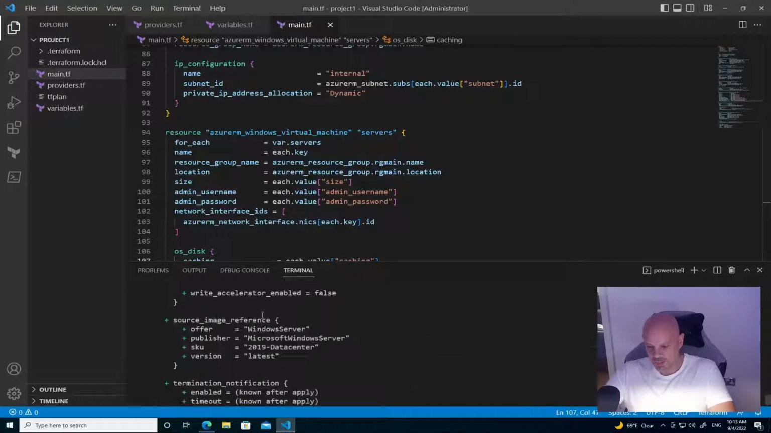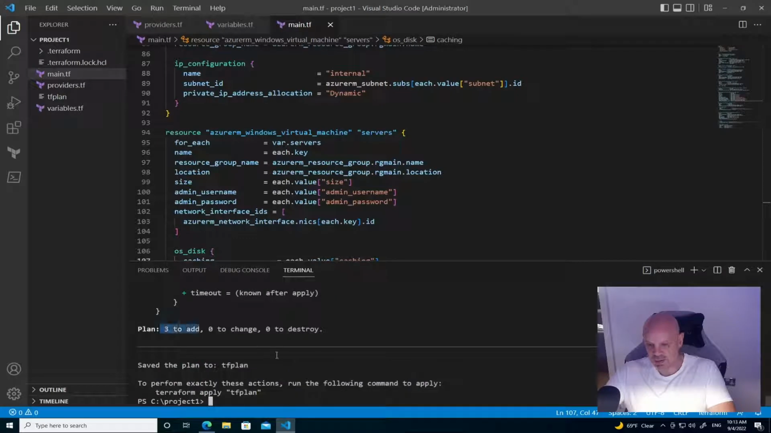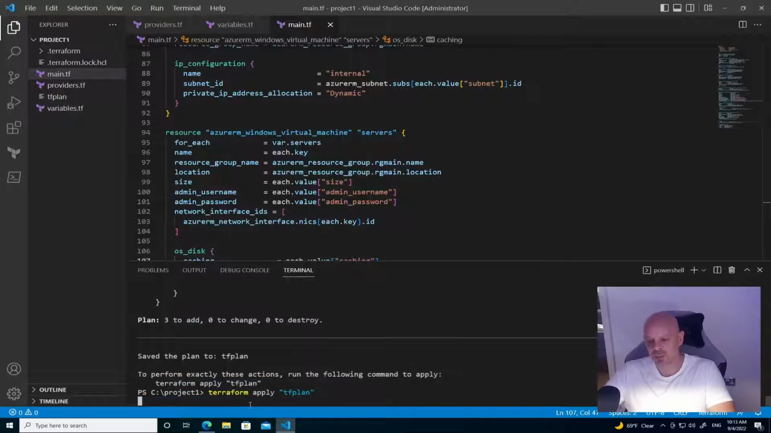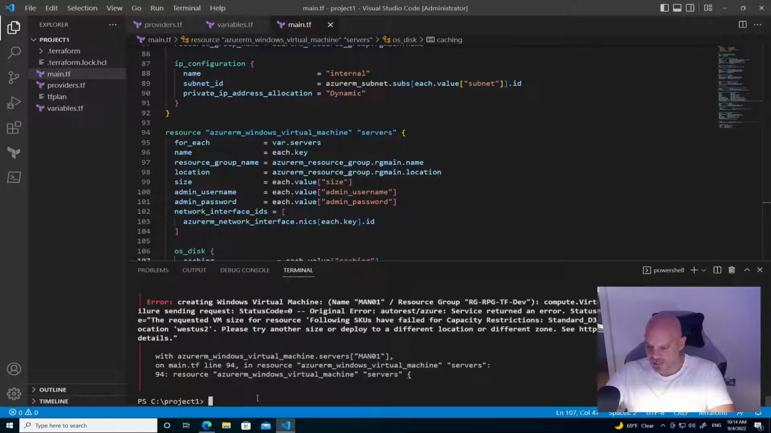Okay, no errors that time. It's going to create 3 objects. So obviously our virtual servers. Let's just apply it and see what we get created. Let's run Terraform apply and then our plan file. Okay, we've got another error here, actually creating the machine this time. It doesn't seem to like... SKU not available message. Failed capacity restriction, standard D3v2 is currently not available in location West US. Okay, that's a bit of a problem, isn't it? I didn't actually check to see what was available in West US.